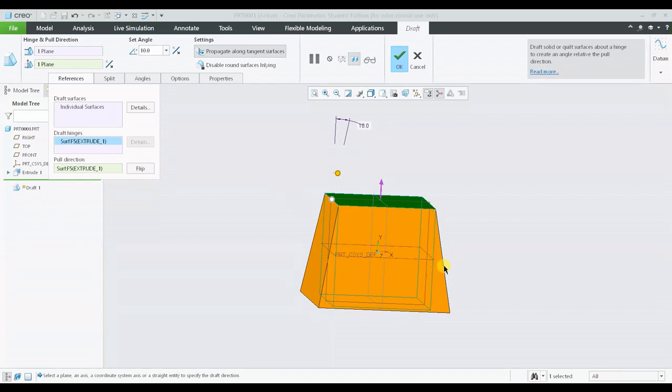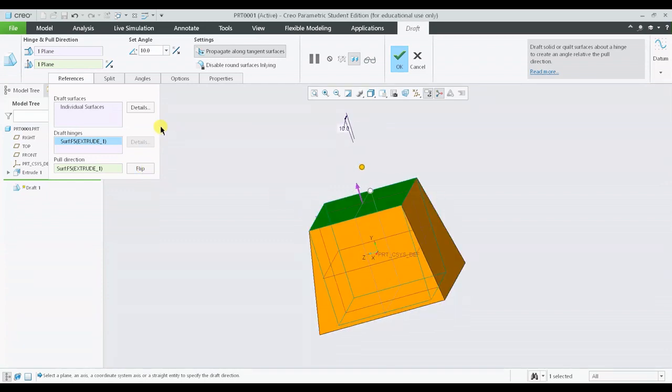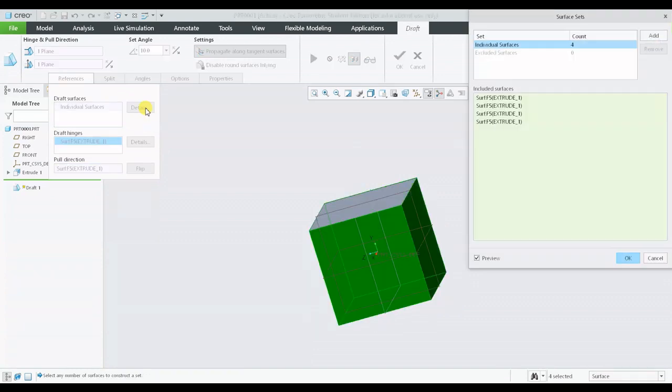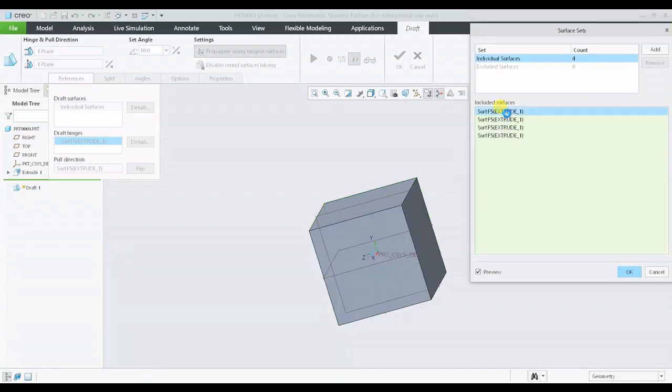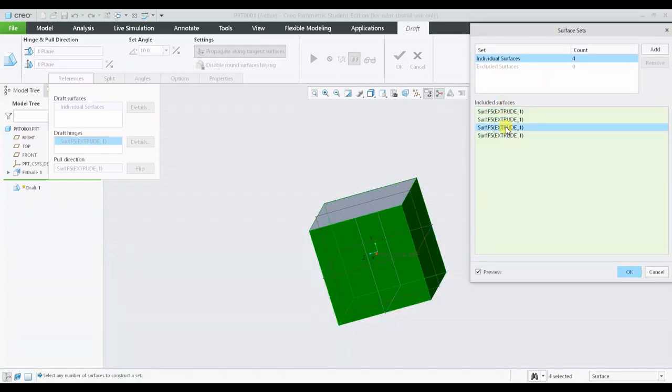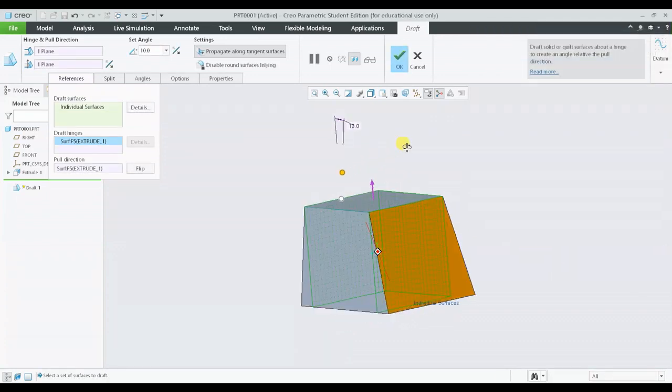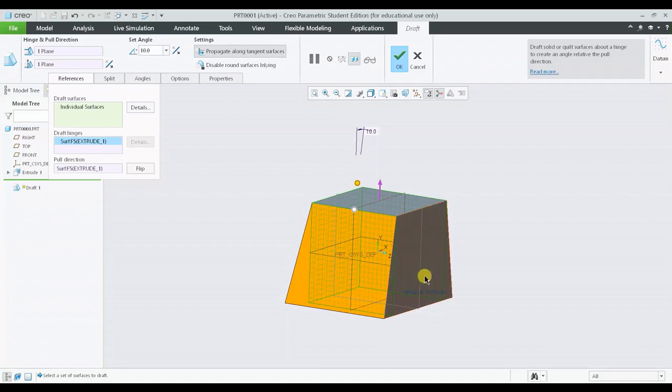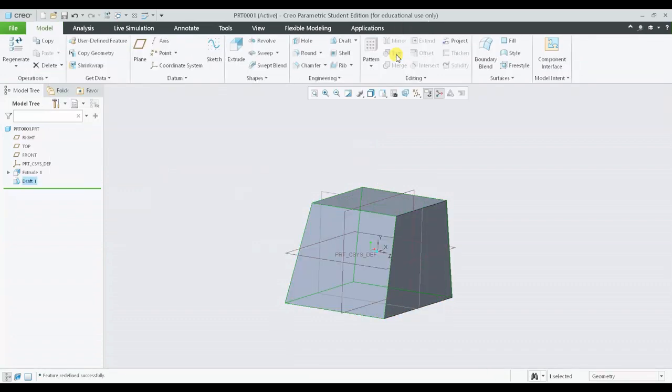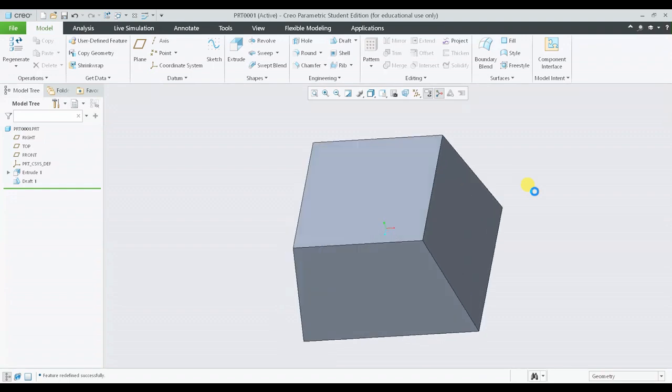In order to check the details, what are the faces we have selected, we can simply press the Details command, and here we have a new window which will show us all the 4 faces that we have selected. Say for example, if I want to delete any of the surfaces, say the last face, I'll just right click it, click on the Remove command and press OK. So I have removed one face. This was the face which I have removed, and I can press OK to have the draft as required.